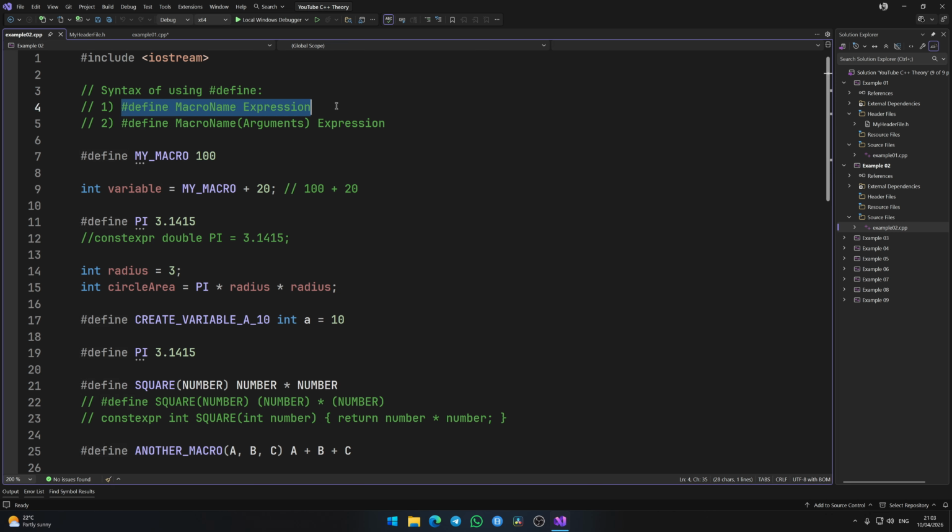#define macro name expression and #define macro name argument list expression. This directive creates macros. A macro is just an identifier linked to a specific expression. During compilation, that expression is simply swapped in wherever the macro name appears. Macros don't care about data type, scope, or C++ syntax. They work strictly at the text level, so the expression can literally be any gibberish you want to write.